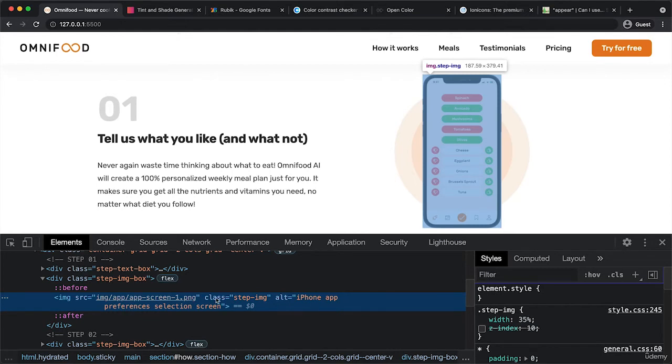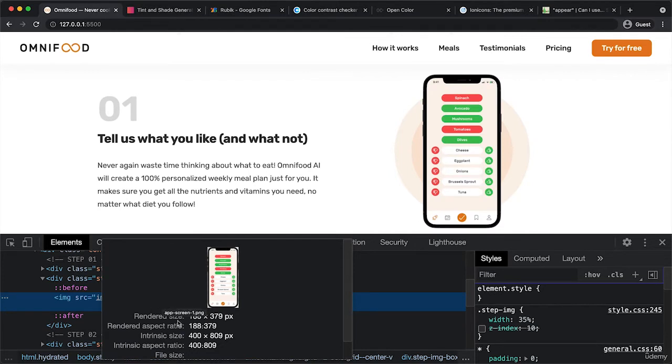Now, anyway, the actual image size, we can get it by hovering here over the image. And so you see the intrinsic size is 400 by 809, and the rendered size, again, is 188 by 379. So the intrinsic size, so the actual size of the image, is 400, basically because I rounded this 188 here to 200, and then I made the image itself double of that. All right? So basically the process is this. We start with a really big image, if we have it.